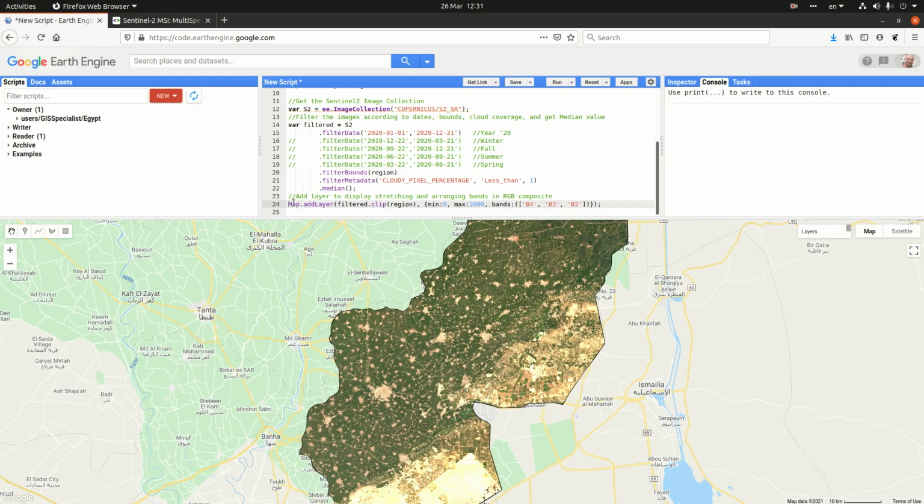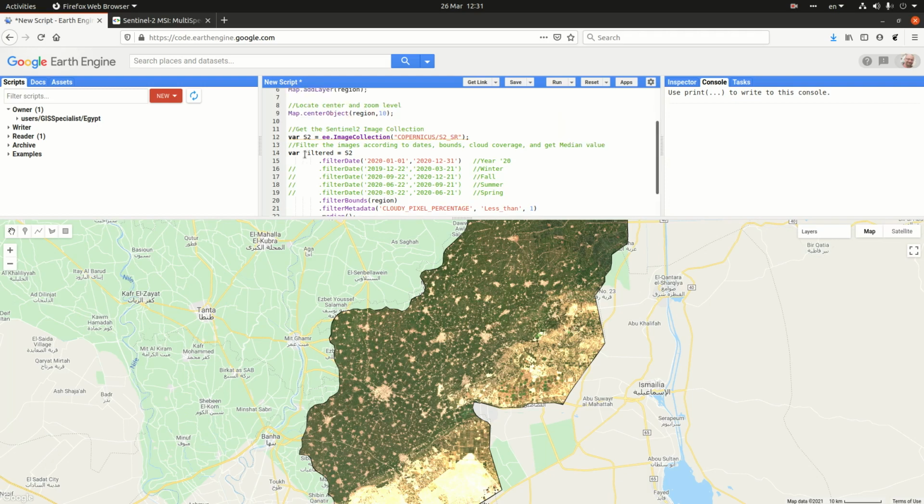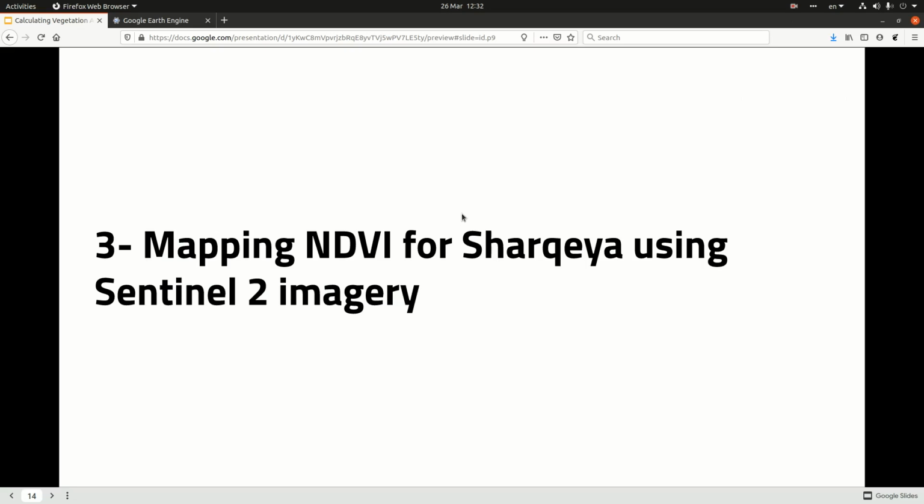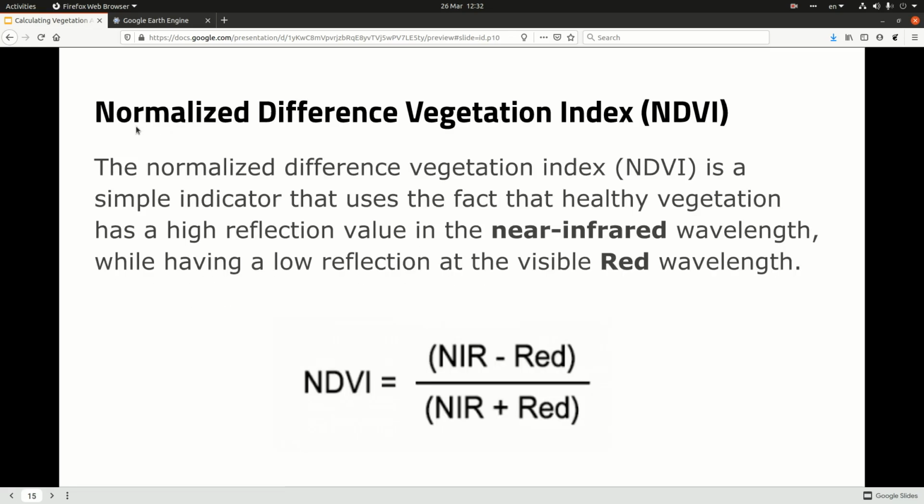So let's comment this map display here and also the vector map display, and go back to the lecture to see step number 2. The third item in the lecture is mapping NDVI for Sharqeya using Sentinel 2 imagery. This is step number 2 in the code, and we start by explaining the normalized difference vegetation index, NDVI.